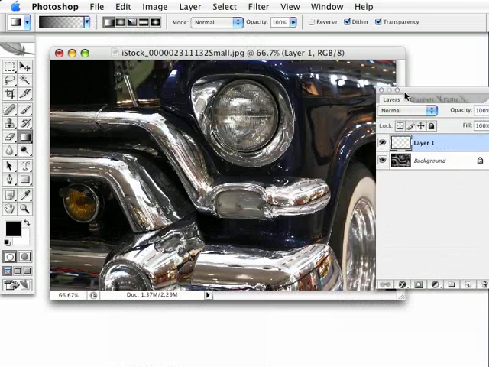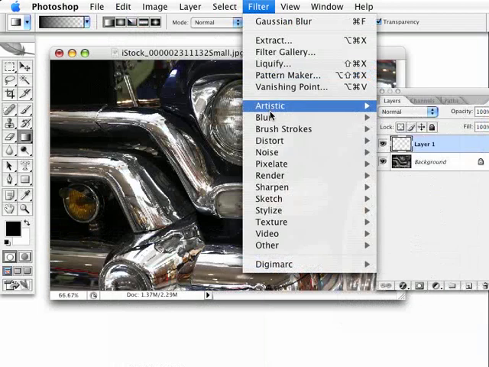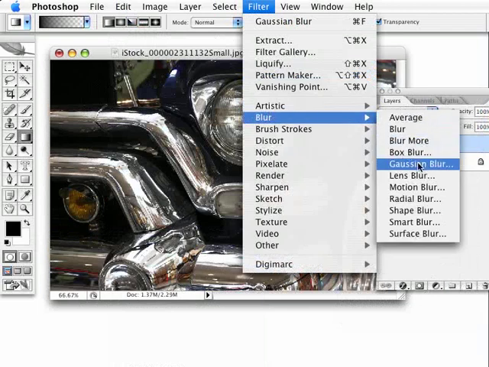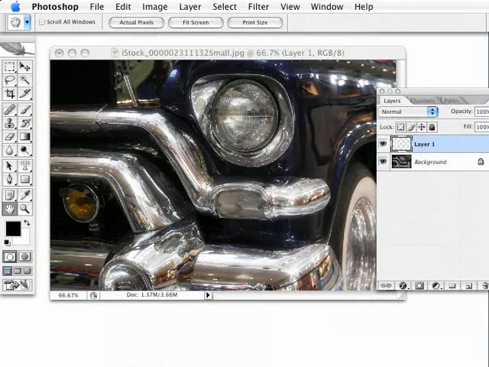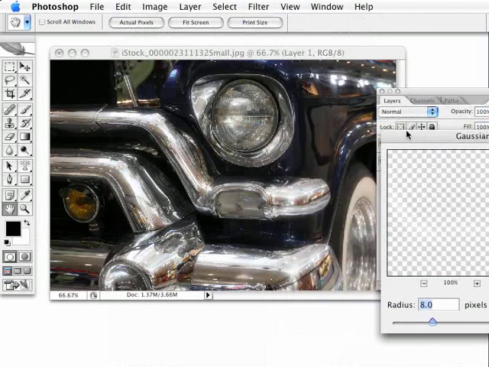I'm going to deselect that, Command or Control D. And you can see it's not really that interesting yet. Yet, I say. What we're going to do next is, with this layer active, go under Filter, Blur, Gaussian Blur. And here my blur has come up to 8 pixels. And actually that doesn't look too bad.